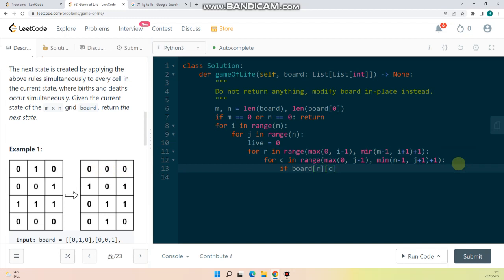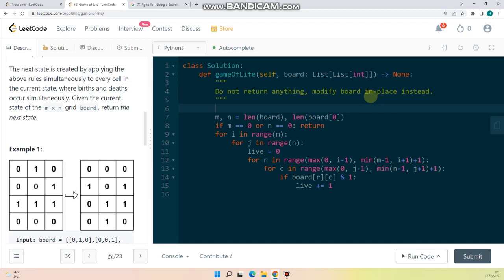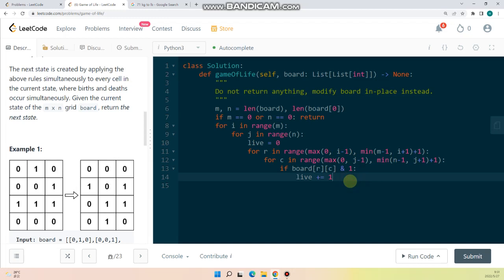If the board at r, c is live, life should count plus 1, and this is also a bit operation, which means that we only look at the first digit of the board. For example, if it's a 2, which is 10, we only look at the first digit. This is because we only store the next information in the second digit, and we should not take that into consideration.